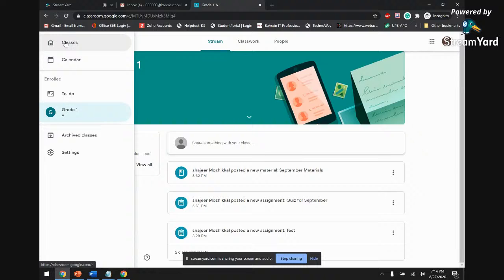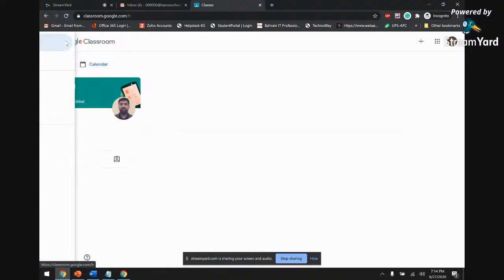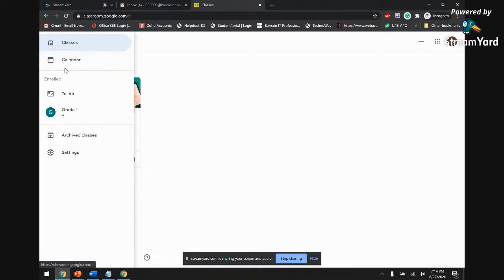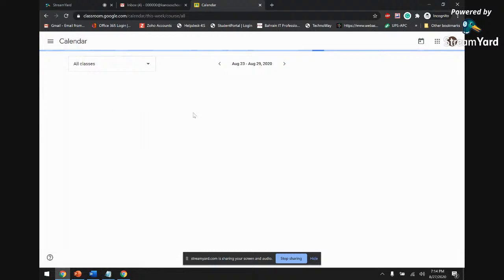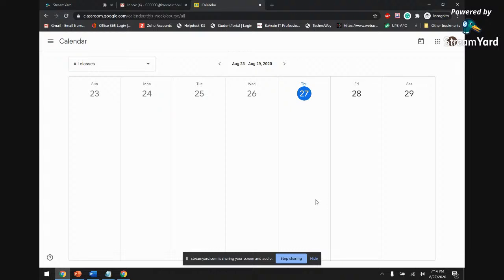Finally, if you need to go to your classes, again you can click on the classes icon and it will take you to this page. And if you click on Calendar, you will be able to see the calendar. In this calendar, if the teacher has sent an invite to the students, for example, tomorrow morning at 8 a.m. that the student has to attend the class, that invite will be shown here. So the student has to click the invite and join the class. I'll show you how it works.